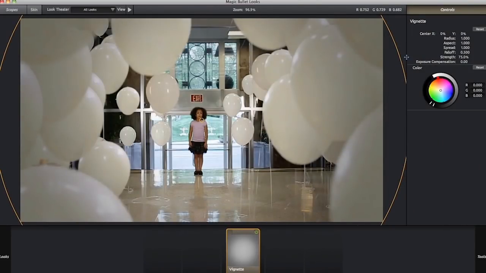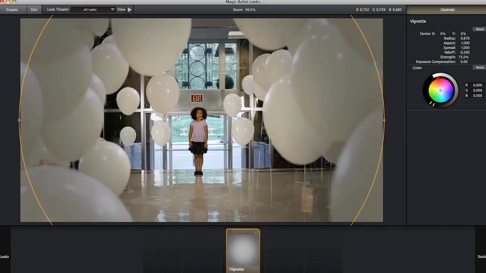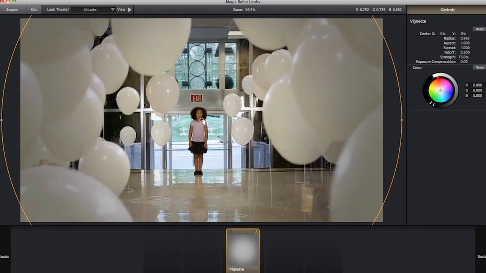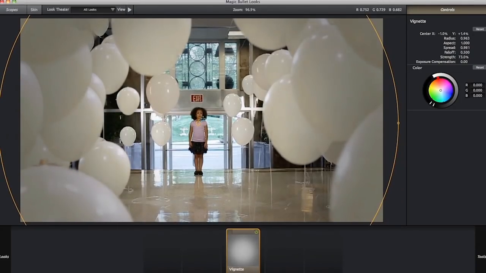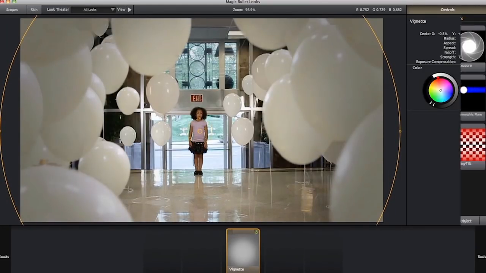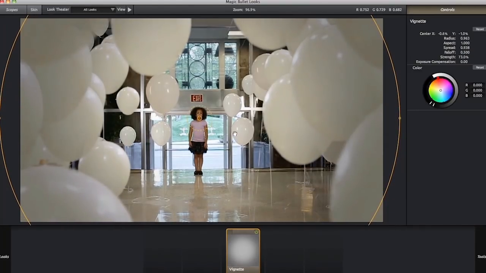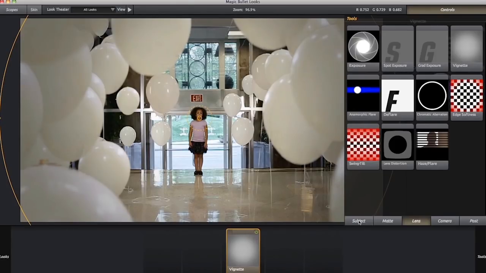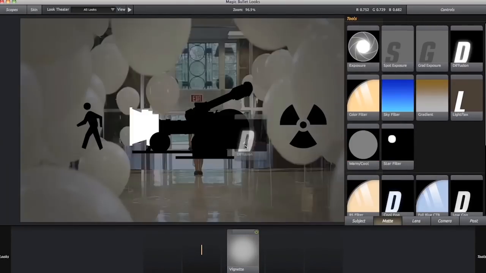We'll start with a vignette. I always like to drop a vignette on first. We'll adjust its size. We'll adjust our strength, our own personal physical strength, and then the vignette strength, because I'm hilarious. We'll then adjust, make sure this is focused on her face. It doesn't really matter, obviously, but every detail counts.